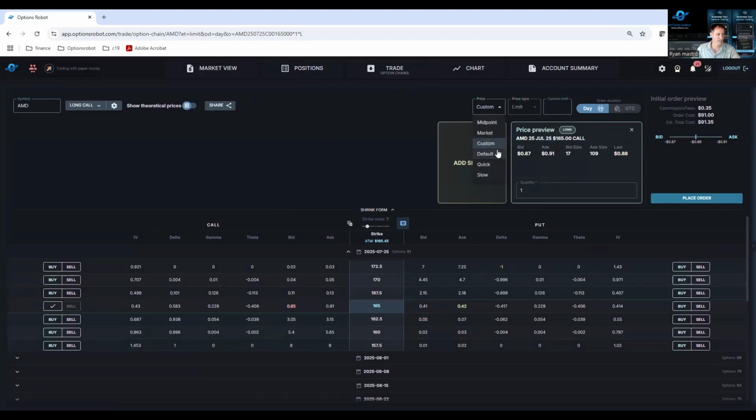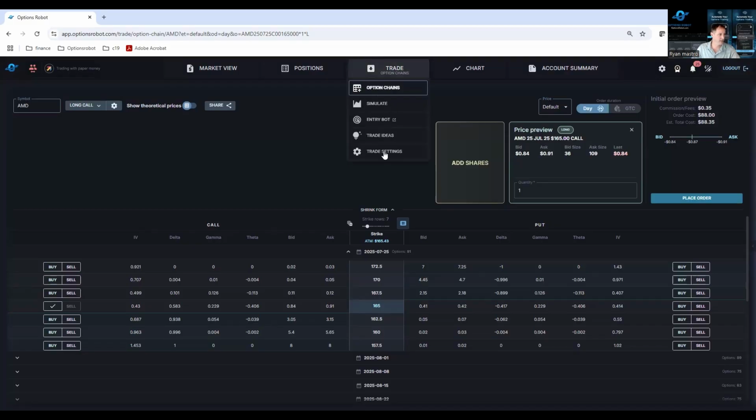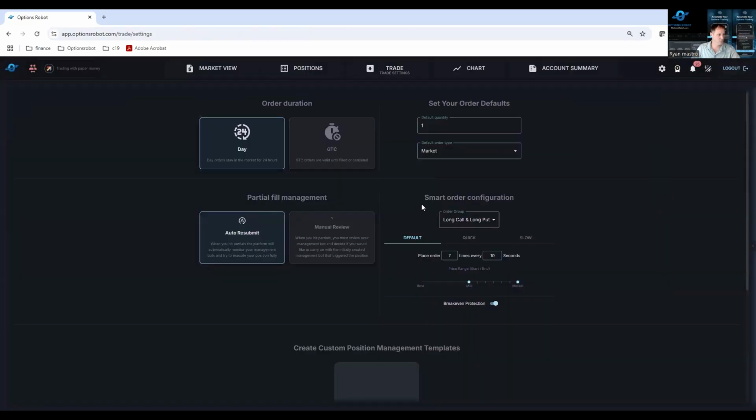If you want to get into price slicing, and again we can get into that with some of the trade management, I set the price slicing as default. Let me go over here to show you that. You go to trade settings and down to price slicing, where you set up your smart order configuration. Here's your default. If I'm looking to buy something and I want to work the bid-ask spread, I can come in here and set my default for default, quick and slow.